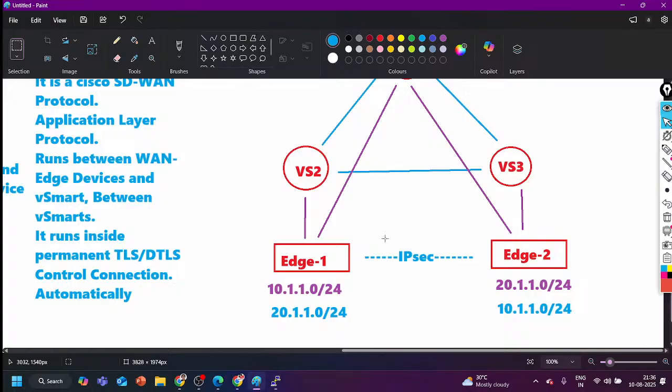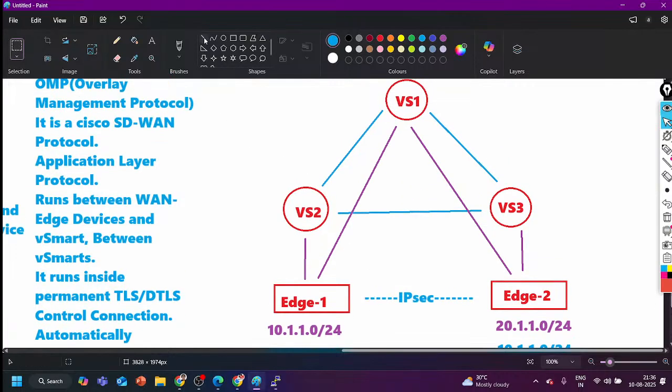I had a question. Go ahead. So the Edge 1 and Edge 2 devices will only connect to 2 vSmarts and not 3? No, here also, between all vSmarts and vEdge devices. Here also. Oh, okay. And you can even control it. If you don't want vEdge 1 to have an OMP session with vSmart 3, you can control that. By default, if your vEdge 1 knows all the vSmarts, it will establish IPsec with all the vSmarts.